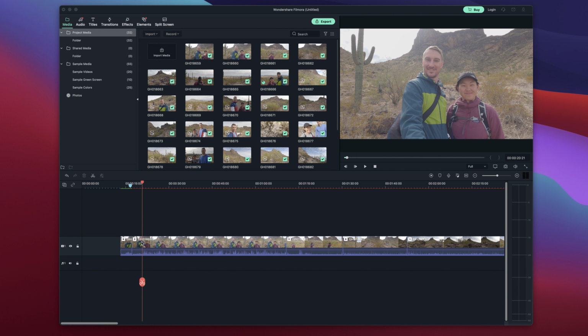So after all the clips have been added to the timeline, it's now time to start cutting our footage. So there's two ways to go about doing this. The first way is to go to the area that you don't want and drag the playhead over it. You can then click the little scissor icon here to split the clip in half.